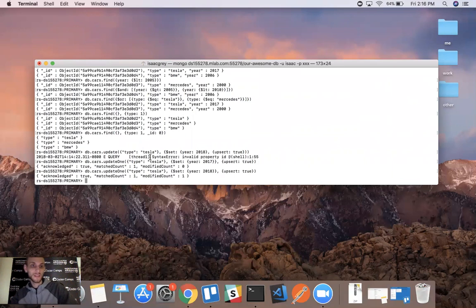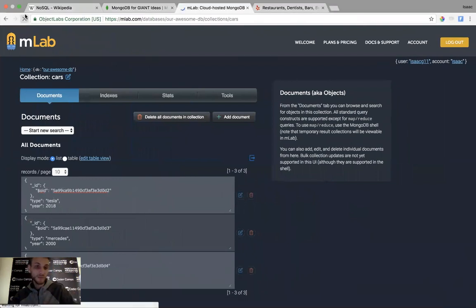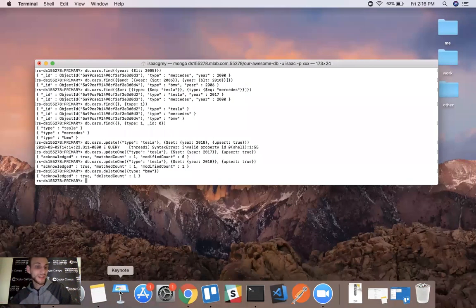Okay, so to do this, I'm simply going to say db.cars.remove, delete one. And we'll delete the car with a type equal to BMW. Okay, so now we come to our database and refresh, and we can see we only have 2 cars remaining and the BMW has been removed. So now we have performed full CRUD operations on our database.